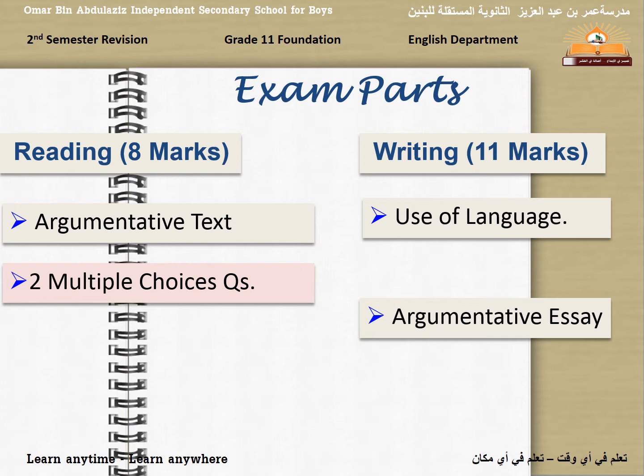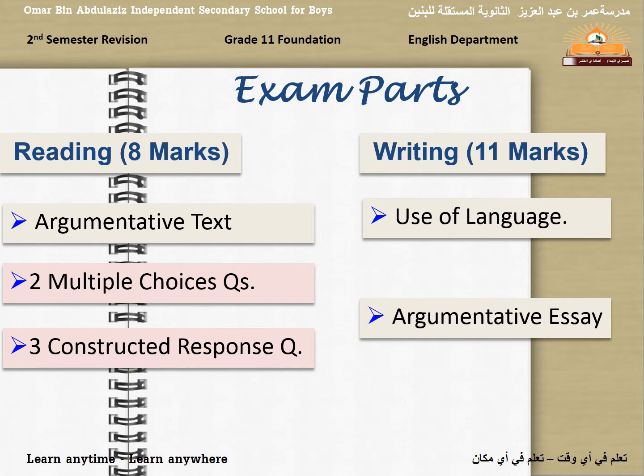The argumentative text will have 2 types of questions. The first one is multiple choice questions, which will be just 2 questions. The second part is constructed response questions, in which you are going to have 3 questions.